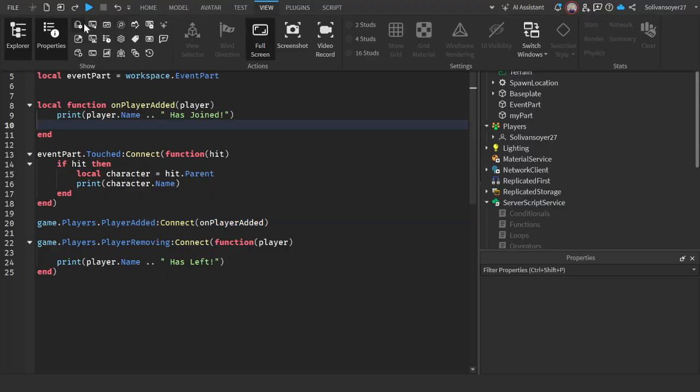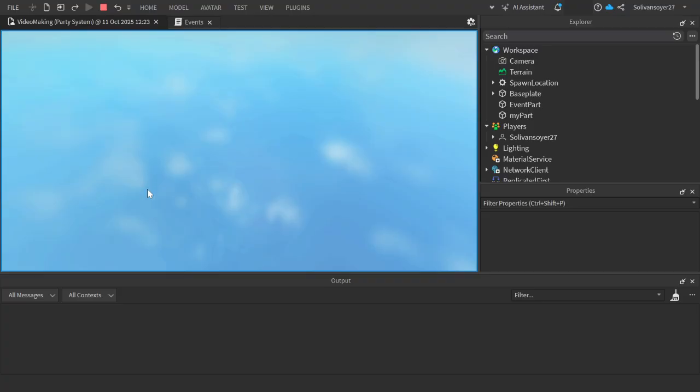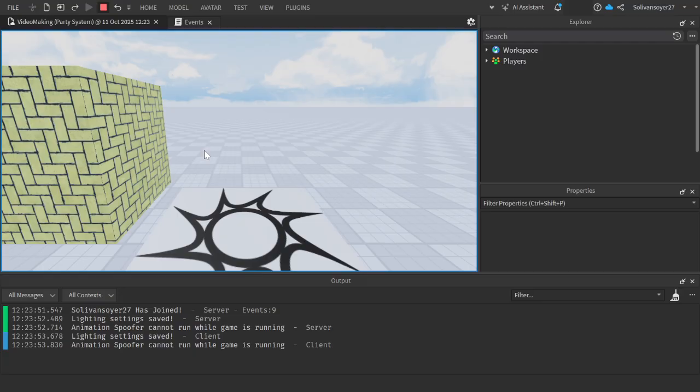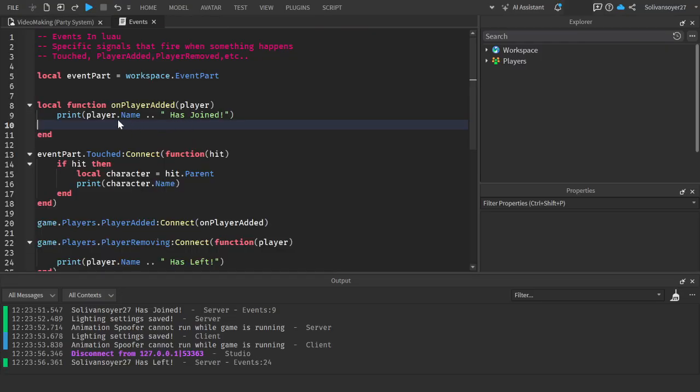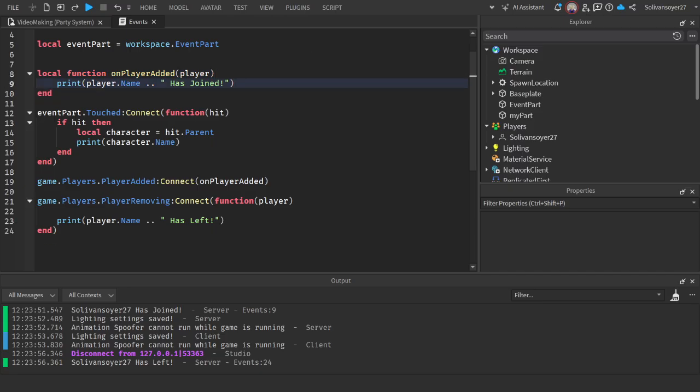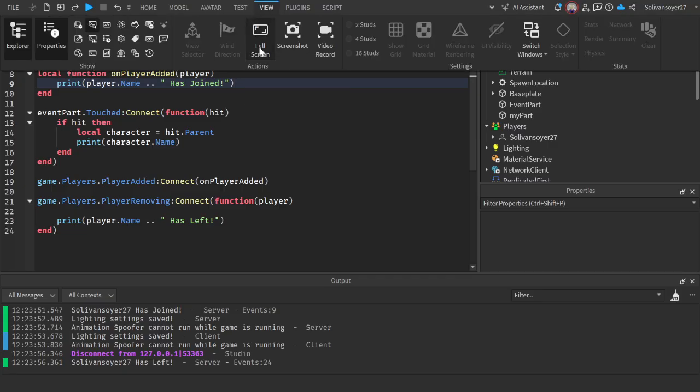And then right here, we'll just see it right here. And you'll see Solvent Story 27 has joined. Very nice. And it still works using functions. And yeah, that's just a really nice way to simplify and organize your code. If you don't want to write a whole big function thing, you can just connect it to one function that you made. And then let's get out of here.